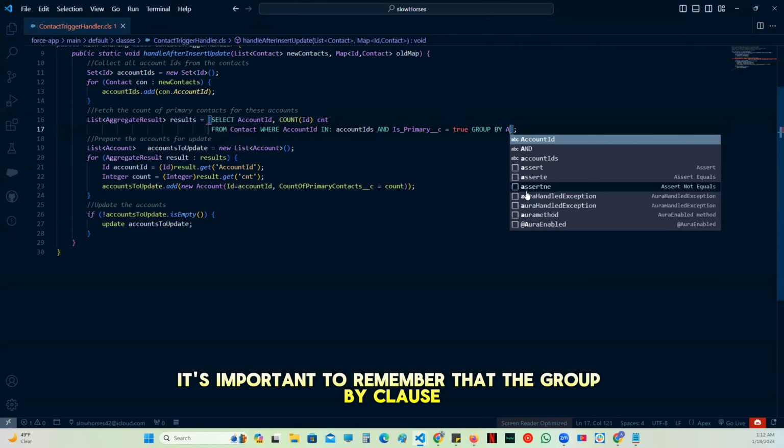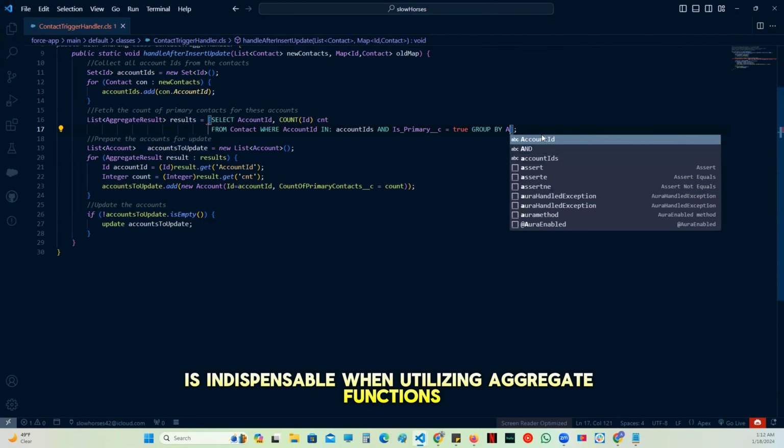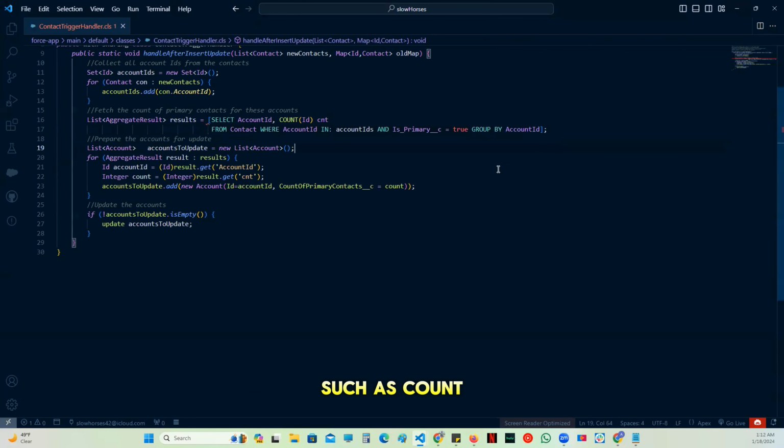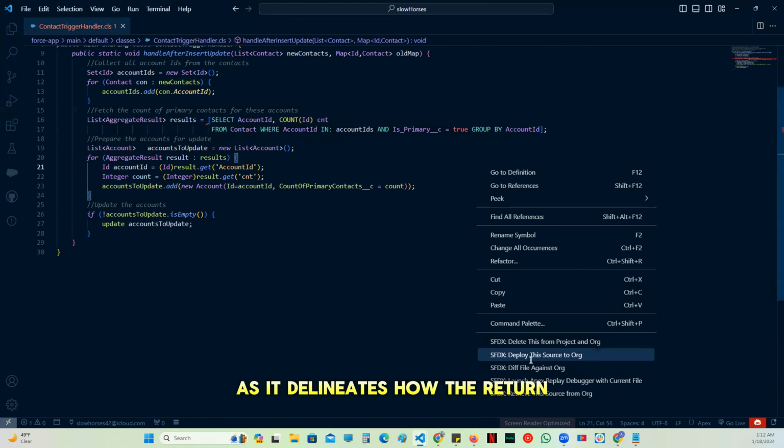It's important to remember that the group by clause is indispensable when utilizing aggregate functions such as count, as it delineates how the returned records should be grouped.